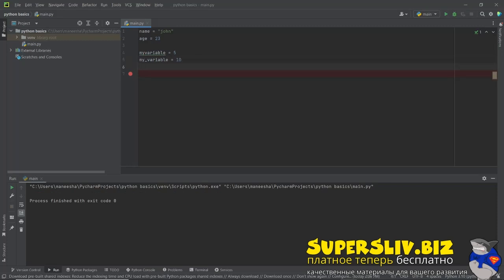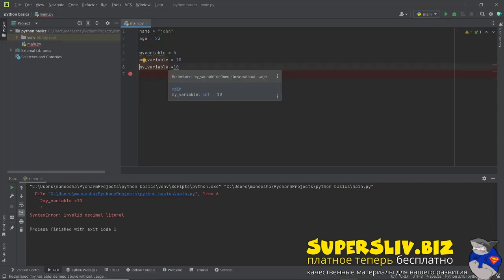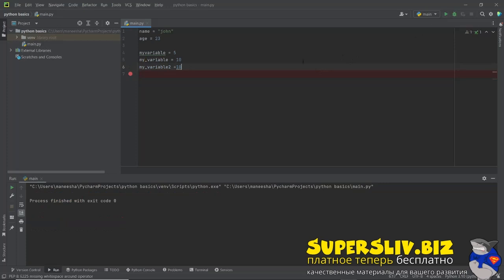The second rule is we cannot add numbers at the beginning of a variable. Let us try an example. I am creating a variable called 2 my variable. Now you can see again it gives an error because we cannot use numbers in front of the variable. Instead we can use numbers at the end or middle in the variable. Now I can run the program without any errors.